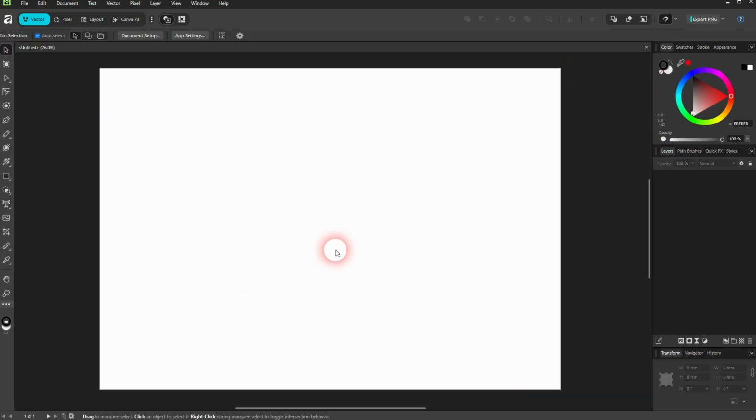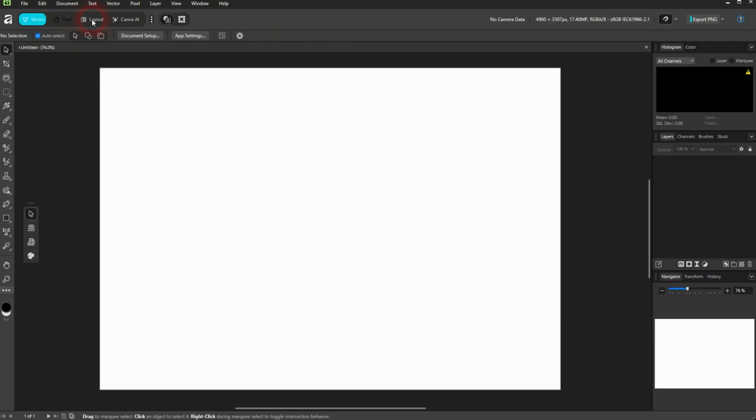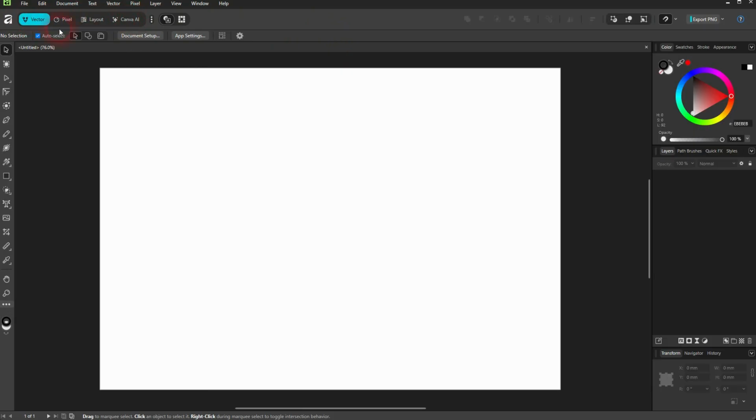There are lots of options, don't let them confuse you. For example here, very important options are indeed vector, pixel, layout, Canva AI. We're just going to leave it to vector for now. I'm going to go over all of these details as we go along in the tutorial playlist.